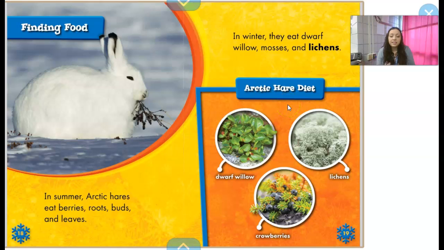Finding food. In summer, Arctic hares eat berries, roots, buds, and leaves. In winter, they eat dwarf willow, mosses, and lichens.